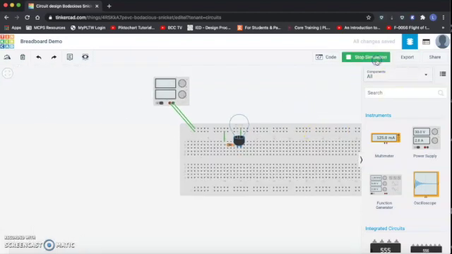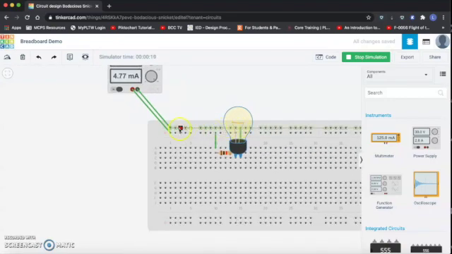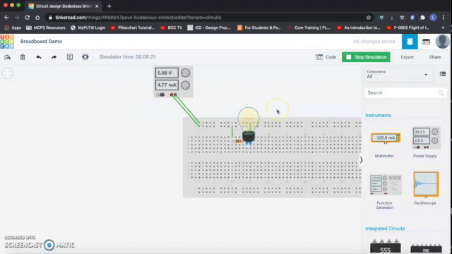Now when I hit start simulation, the bulb illuminates because I have a completed circuit. I'm going from my positive power into the breadboard here. That is then traveling to this jumper wire, which is going to this side of the resistor. The power is traveling through the resistor into terminal 1 of the bulb. From terminal 2 of the bulb, it's coming back out of that jumper wire that I placed and back into the negative power at the top of the breadboard.